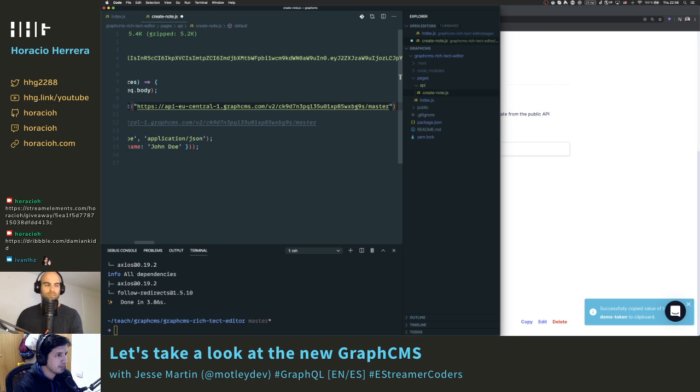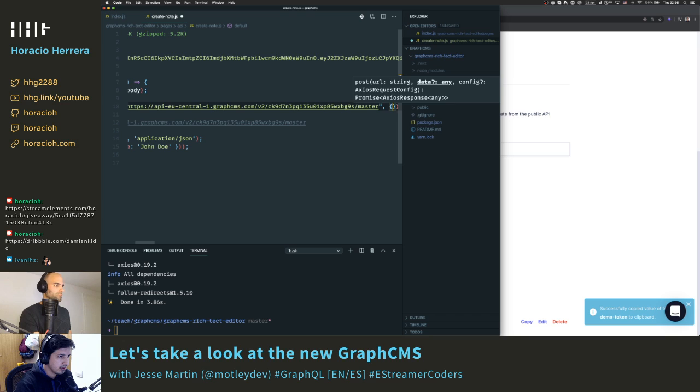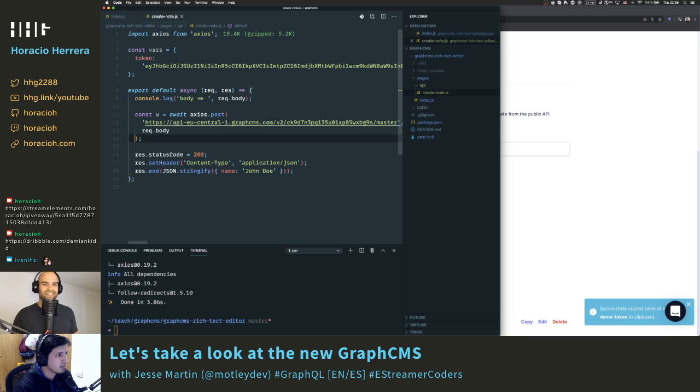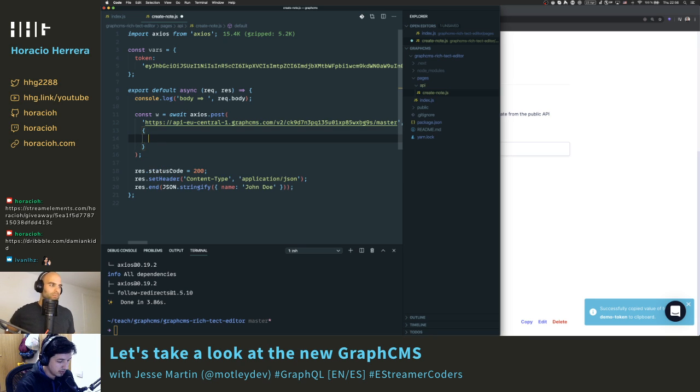And then what else? Data. So data will be request.body. And that's it. And then yes, not quite. We need to make sure that the shape of our GraphQL mutation is right. So for the body that we're passing in, we need to pass in a query and a variables. Okay, so it will be an object then. It's an object with a query and a variables field.